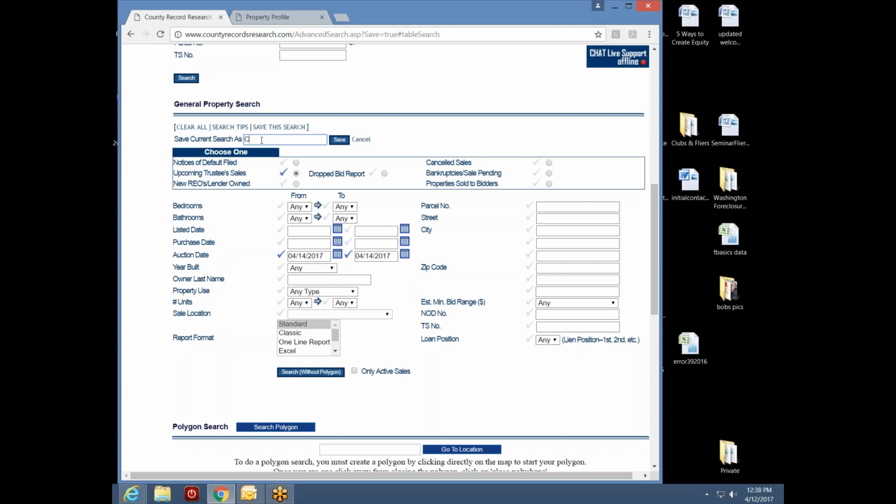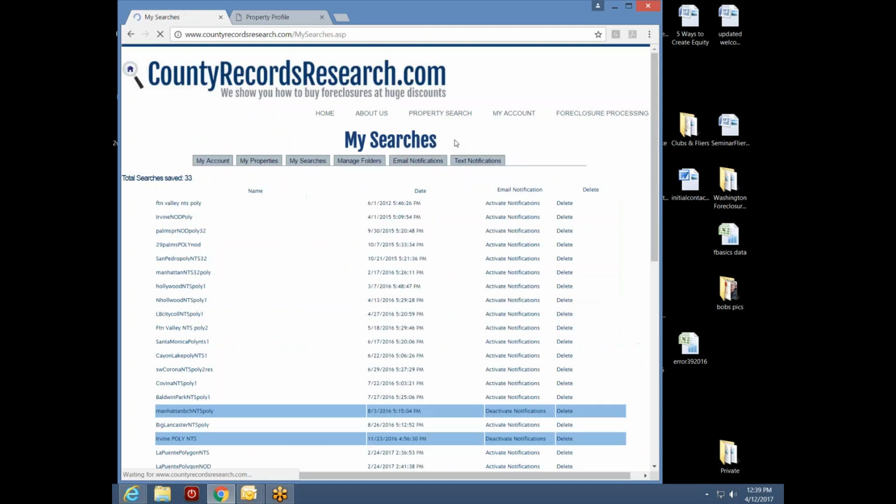So I'm going to call this my Chula Vista, and it's notices of sale, right? It's upcoming sales, so I'm going to call it NTS. And then because that's in capitals, I'm going to write Polygon in small letters. Okay, so this is my Chula Vista NTS Polygon. And then I'm going to hit the Save button.